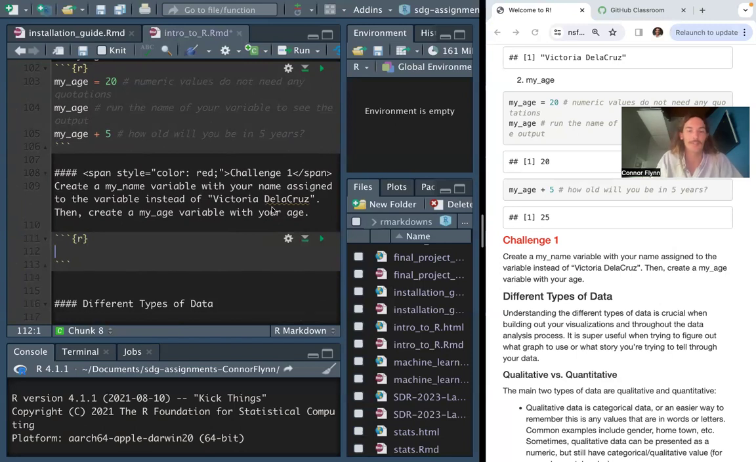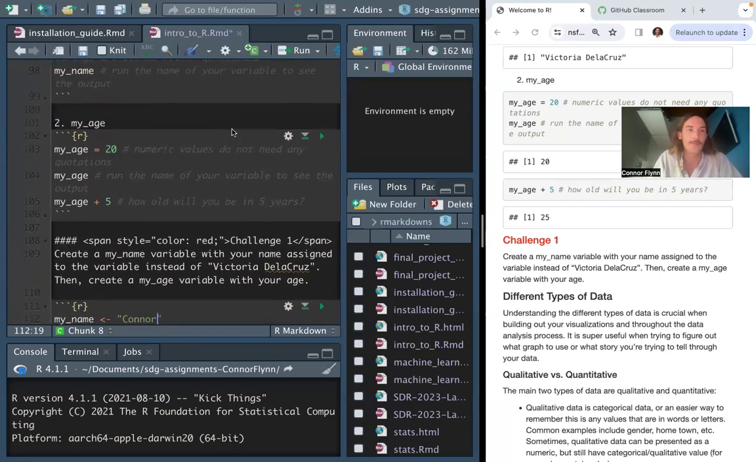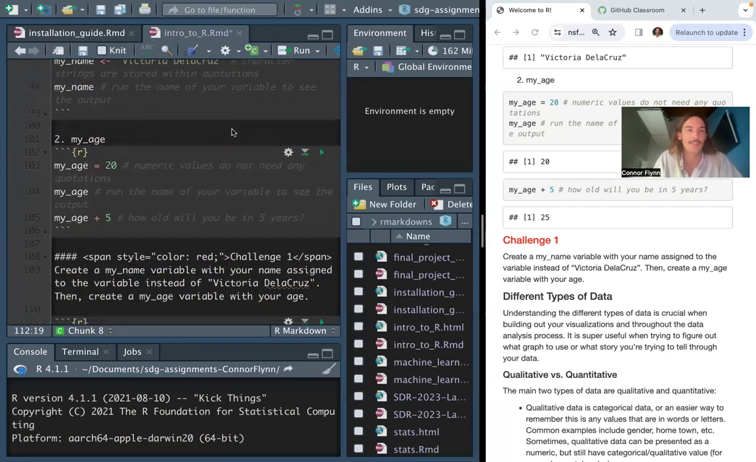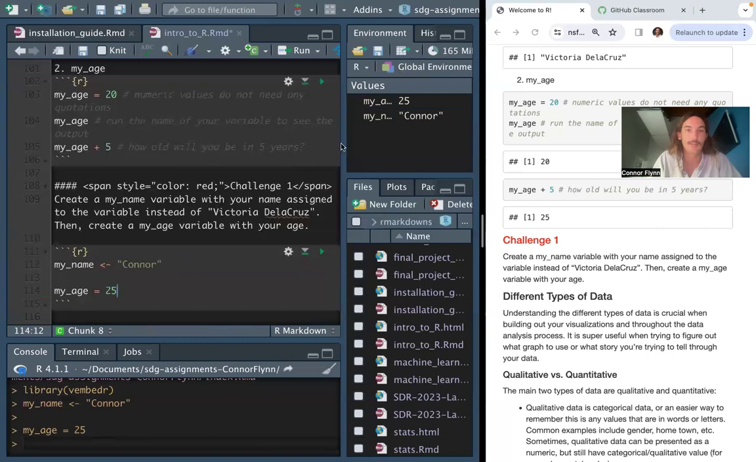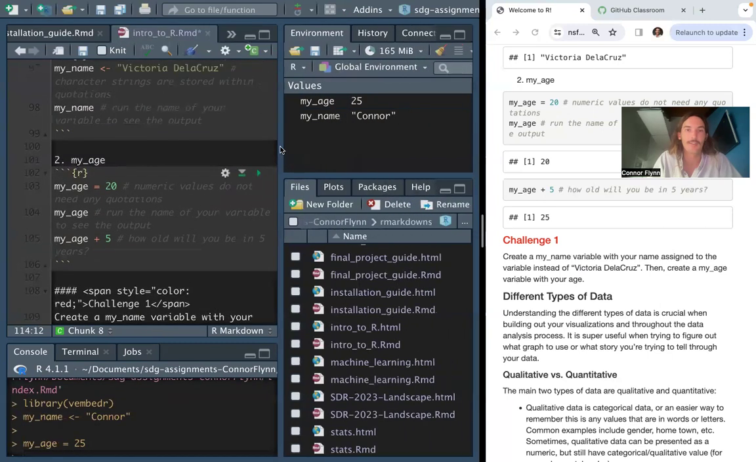And what you'll do is create that variable. So we wanted my name to be Connor. Perfect. We wanted my age to be 25, still a young buck. Perfect. And when we run that code, in our environment pane, we now have my age is 25 and my name is Connor.